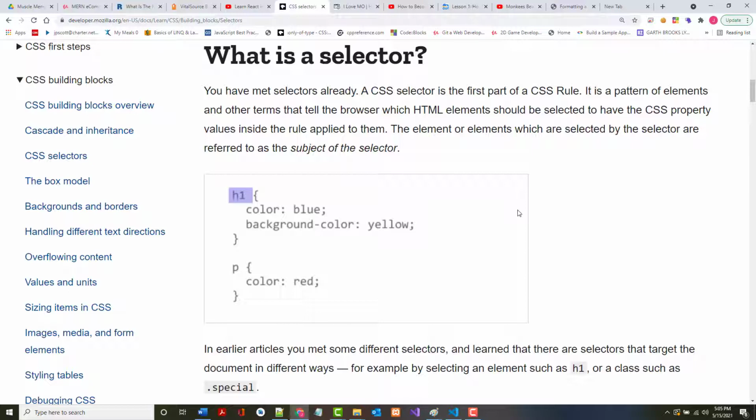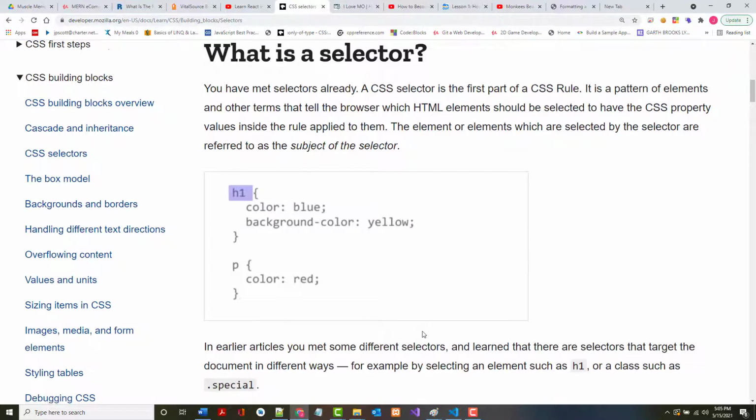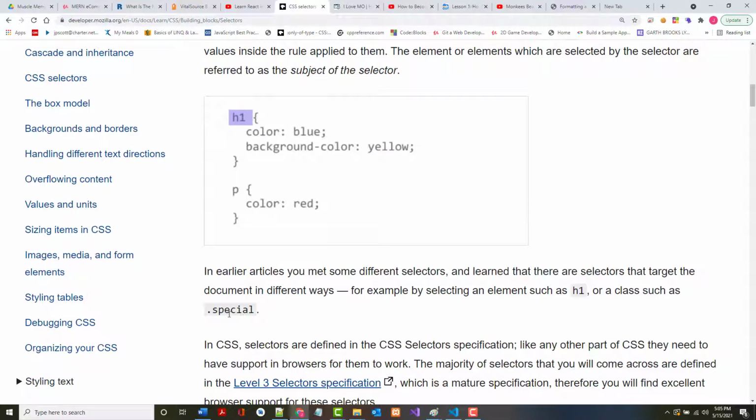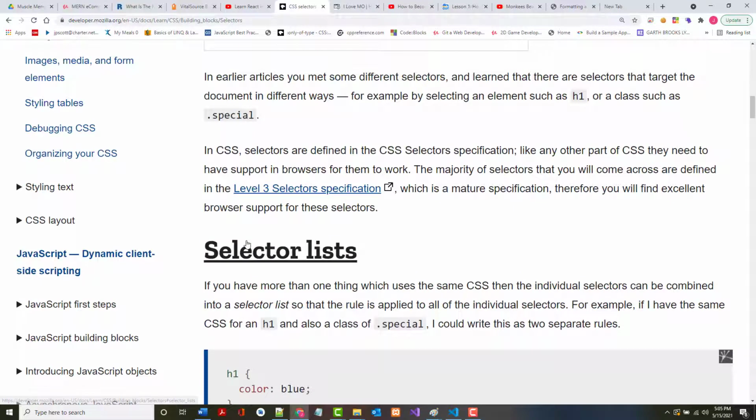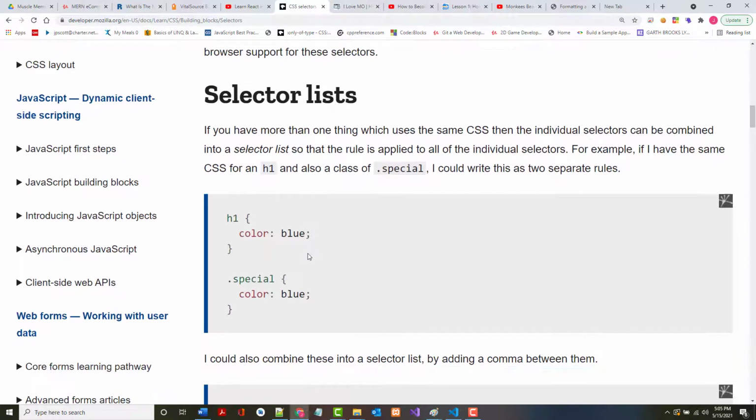Now, they mention here, it says in earlier articles you met some different selectors and learned how you can target them in different ways. So this is about as simple as it gets, when the selector itself is just a type of element. In CSS, selectors are defined in the CSS selector specification. All right, the majority, and they show where you can go, and there's a link to it if you want to take a look there.